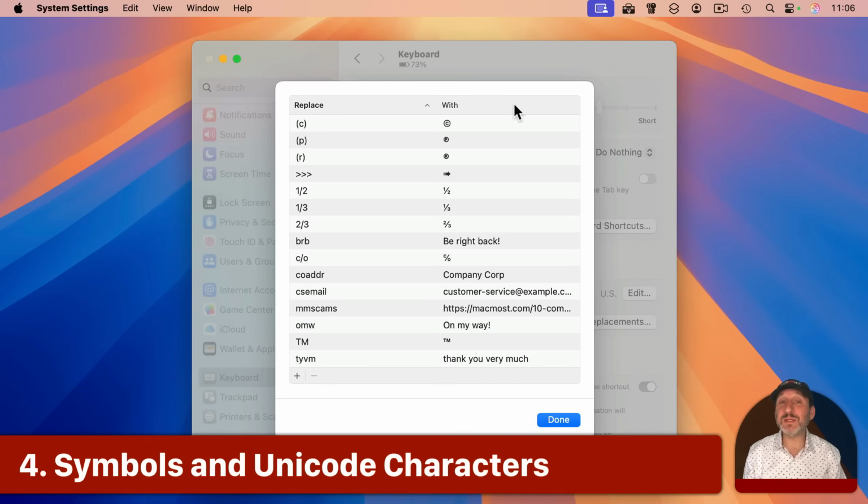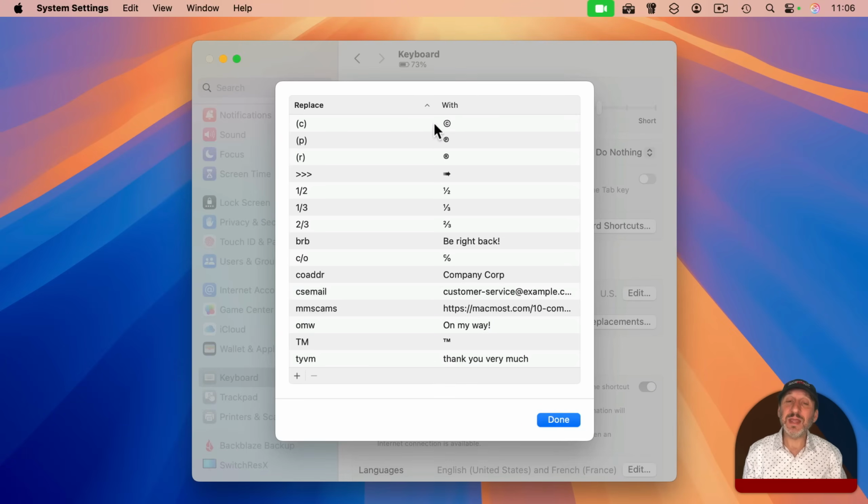Now you may have noticed that some of the default examples that were there represent special characters. Like for instance, the copyright symbol. And it replaces left parenthesis C, right parenthesis with the copyright symbol. So that makes it really handy to type that.